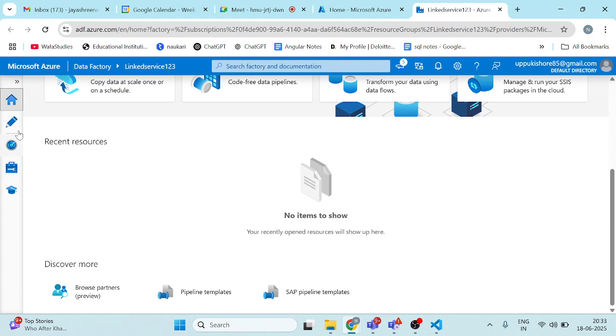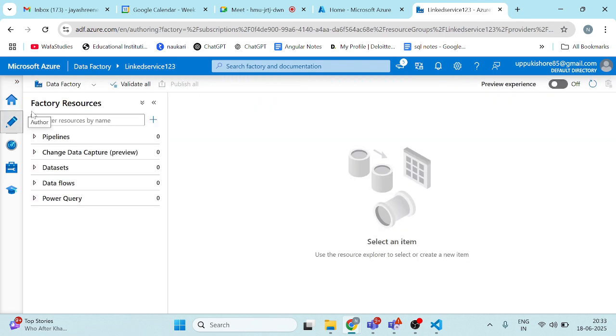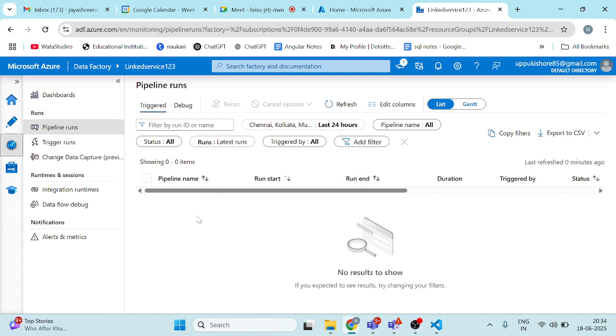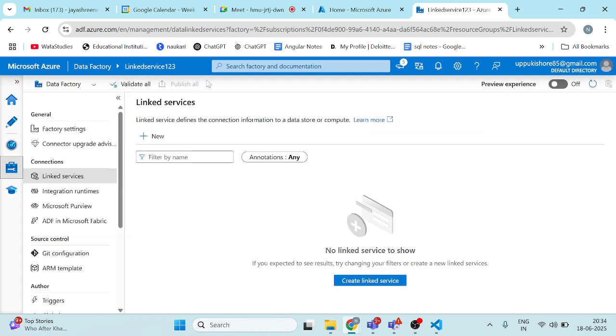So after that, what is this? This will be the author. So author means these are all the pipelines and all the things you need to create from here itself, right? So after that, what is this? This is also monitoring. So whichever pipeline is running, whether it succeeded or did not succeed, we can monitor each and every one from here. Right?